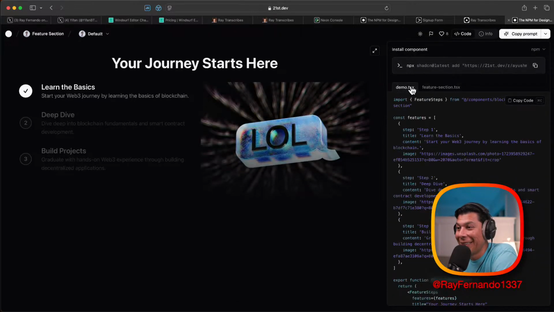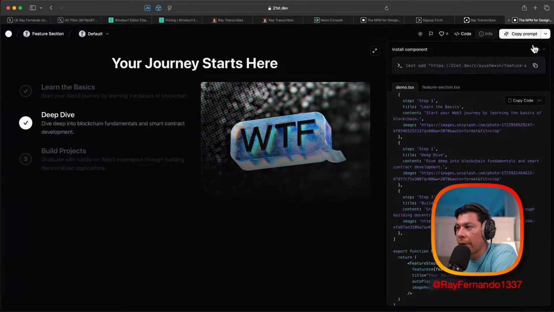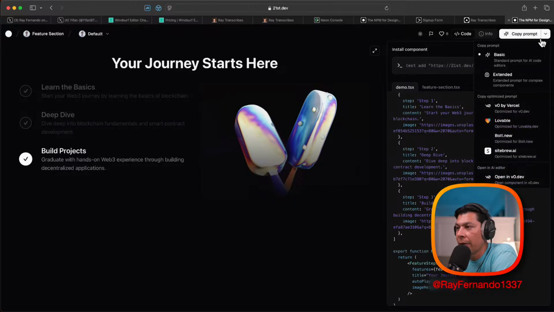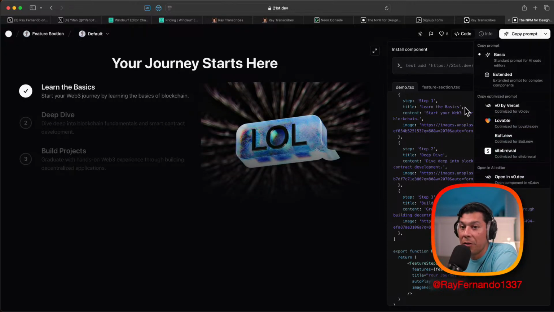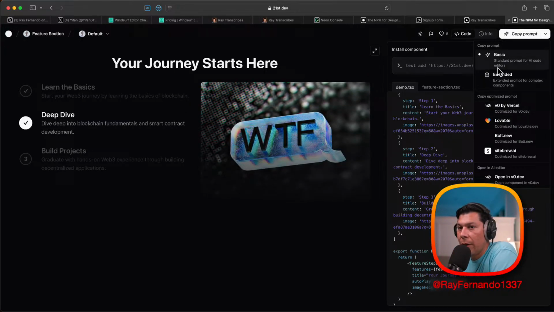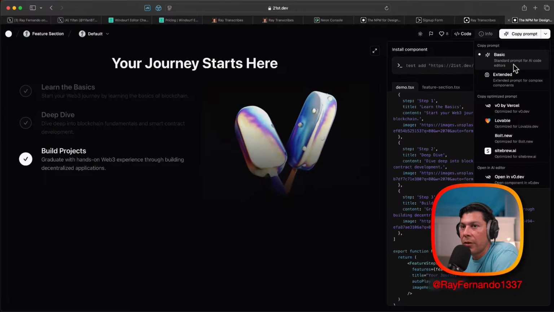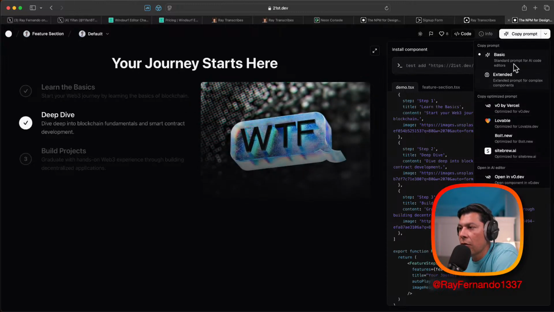Let's go. All right, so we can do an npm or a bun install if we wanted to, or we can just grab the copy prompt. This actually has the copy prompt thing in here so that we should be able to just get this styled just right in there. There are two prompt versions. One is a basic prompt, which gets you the prompt for the AI code editors, and the extended one for complex components. I don't think this is complex, but we could just try this out. So let's go ahead and try basic and just copy the prompt.